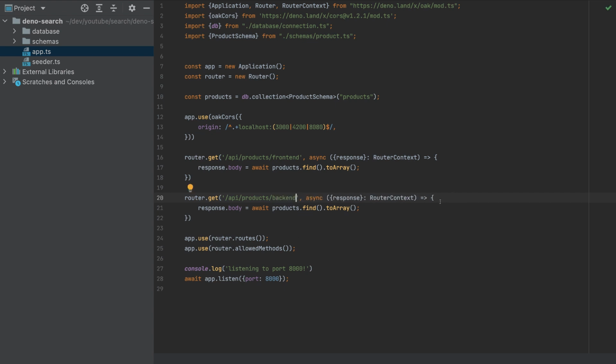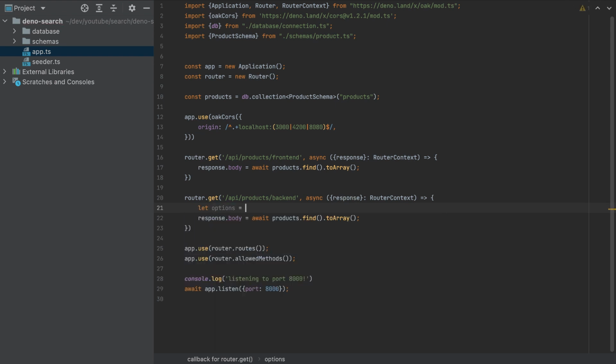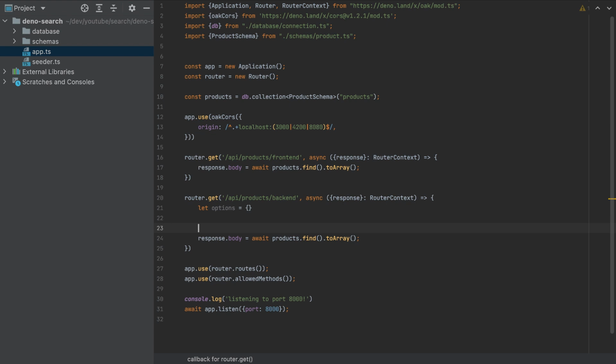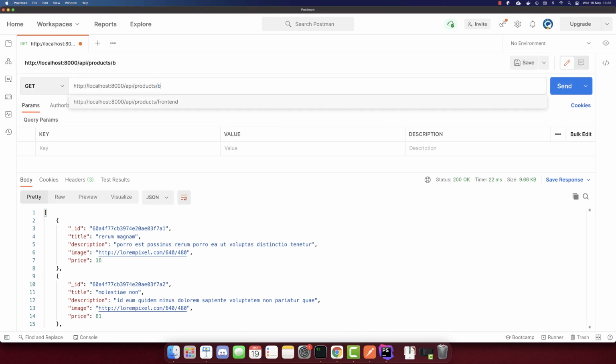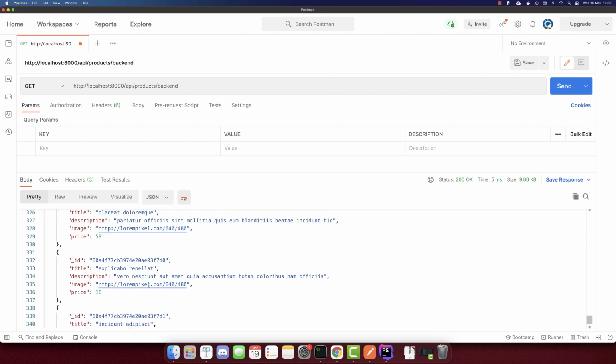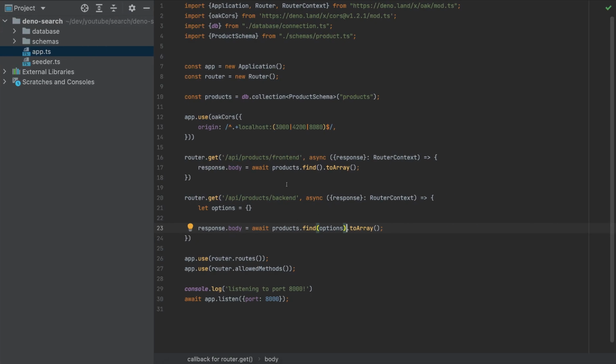And here I will add the variable options, which will be an empty object. And when we find the products, I'll pass the options, which currently will return all the products. So if I go to the backend, we can see that we are returning the same products. So this is almost similar to this one.